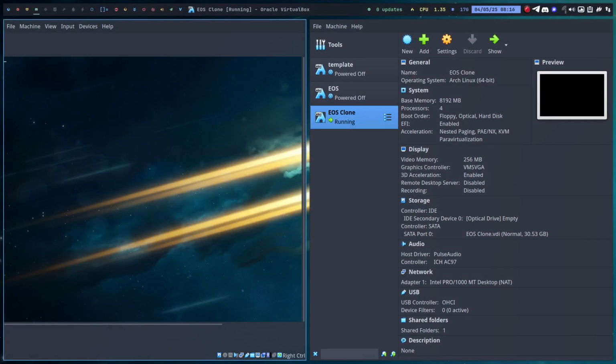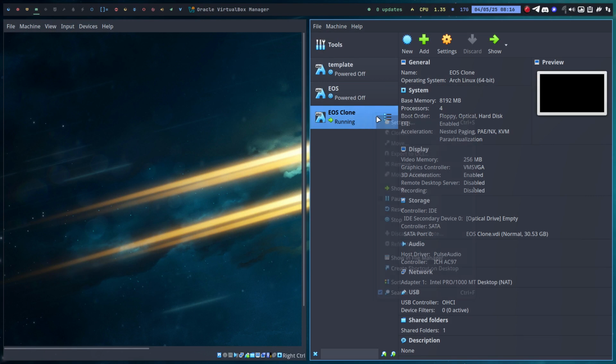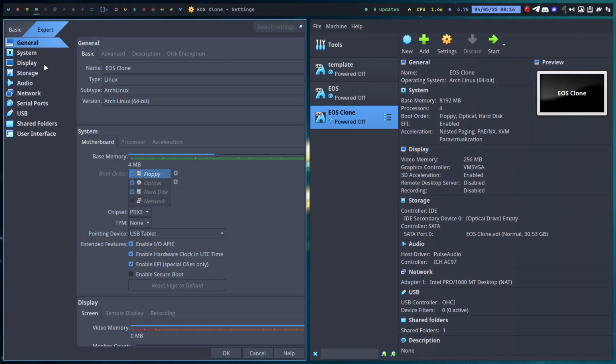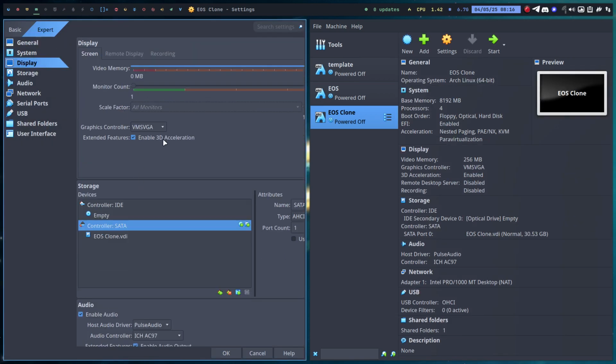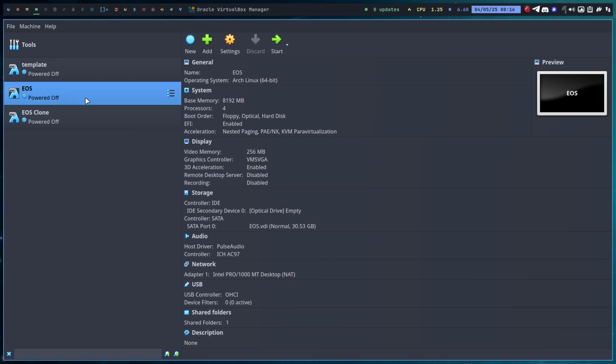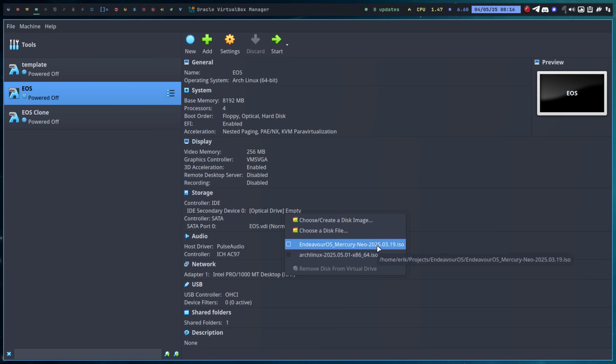And then a technical bit for Plasma and virtual machines. Let's stop this guy. Power off. We have settings to change in the display. I've enabled 3D acceleration, otherwise the screen stayed black, right? So VMSVGA, enable 3D acceleration, something similar I suppose on VMware or QEMU or the others. So there you go. We have EndeavourOS, a simple installation, right? Just the latest EndeavourOS Mercury Neo. You install it the way you like it.